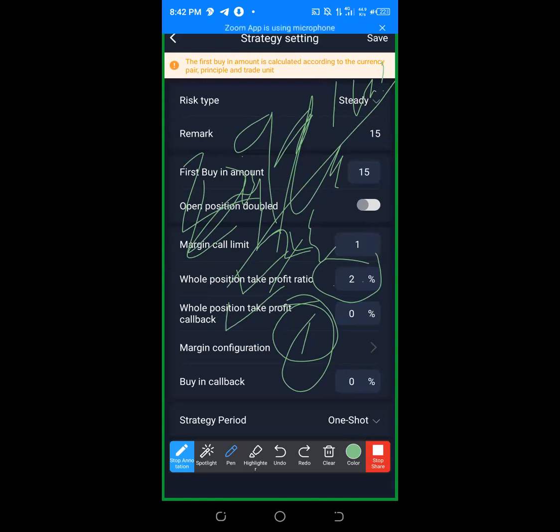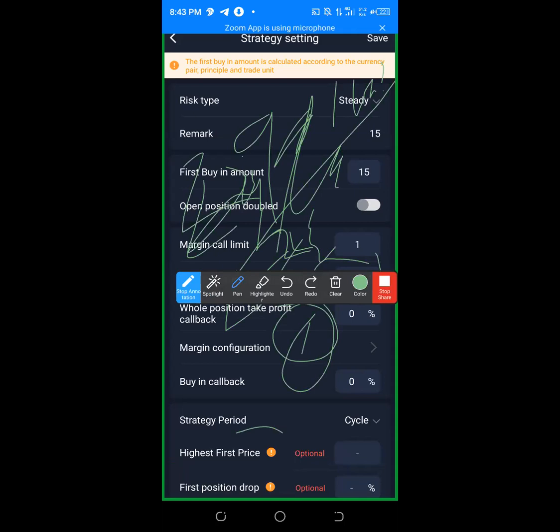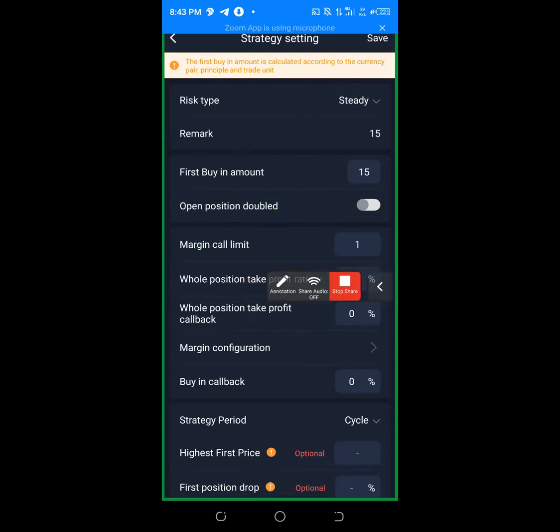You will so much fall in love with Royalq robots. Especially the new button they just introduced here, under this strategy period, this button below here, the first price and the first position drop. It makes me love the cycle the most. You can even use it also for your one shots. You might say, okay, this $15 I'm trading with.